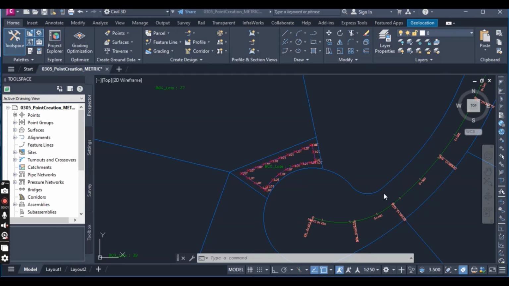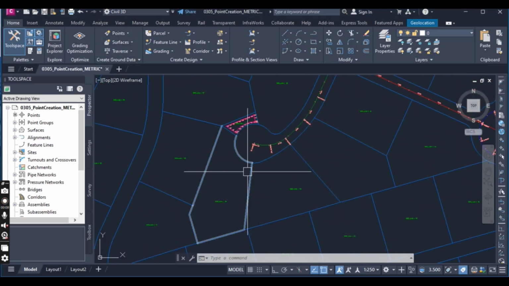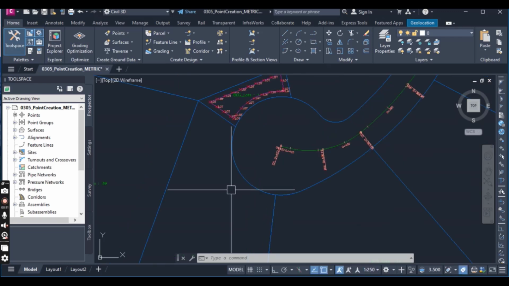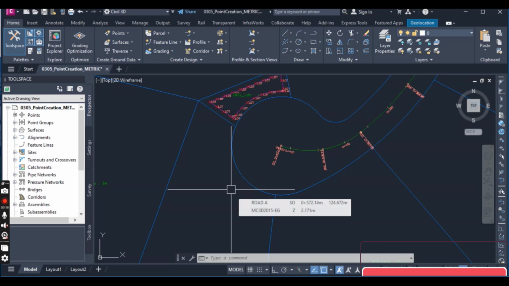Hi students, in this exercise we will use the direction command from the point creation tool. It's actually what we use to get an intersection point for any two lines.